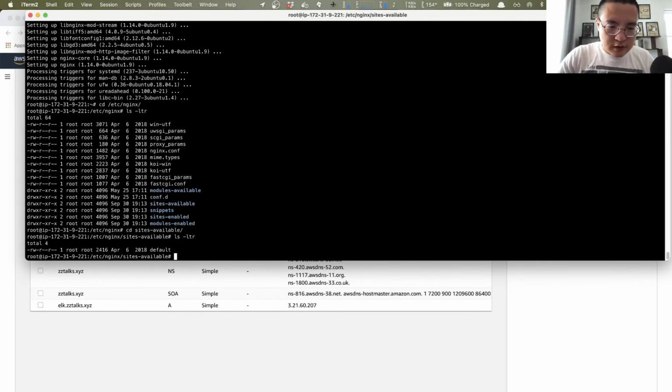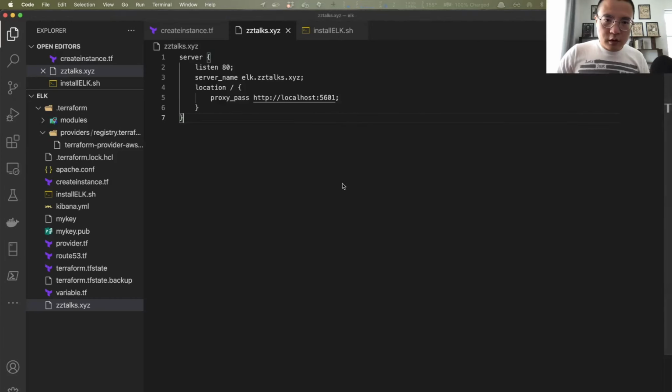So as you can see right now, it just contains the default file, right? So we're going to need to create a new configuration file for our domain, that domain that I purchased on GoDaddy. Let me show you how we do that. Here is the configuration. It's pretty simple.